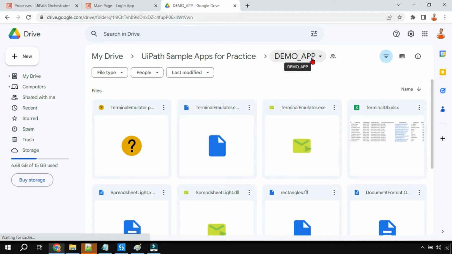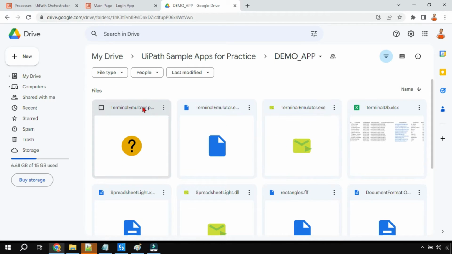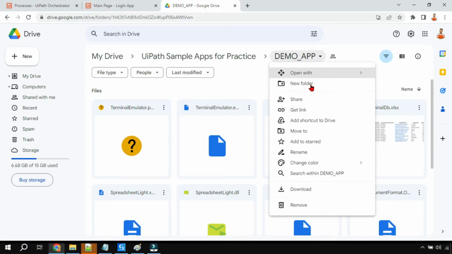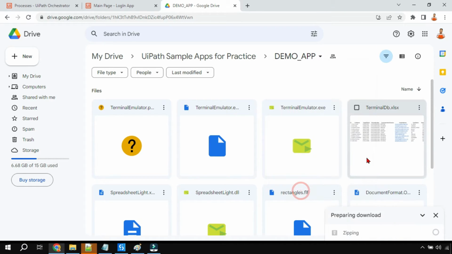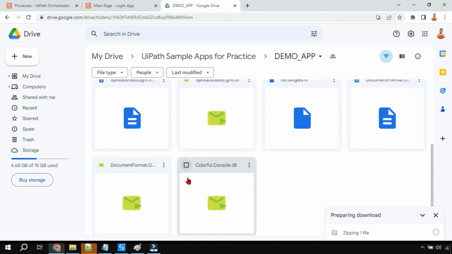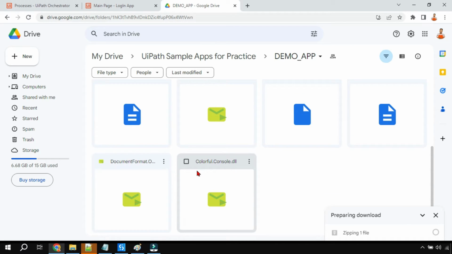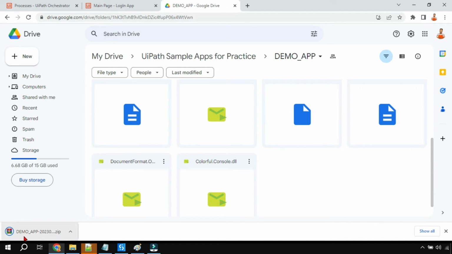So here you will find multiple different files. You don't have to download each single file. All you do in the demo app, click on this, and here you find download. From here you download. So what would happen? All the files that are inside will get downloaded. Give it a few seconds for it to download. You can see the file has been downloaded.